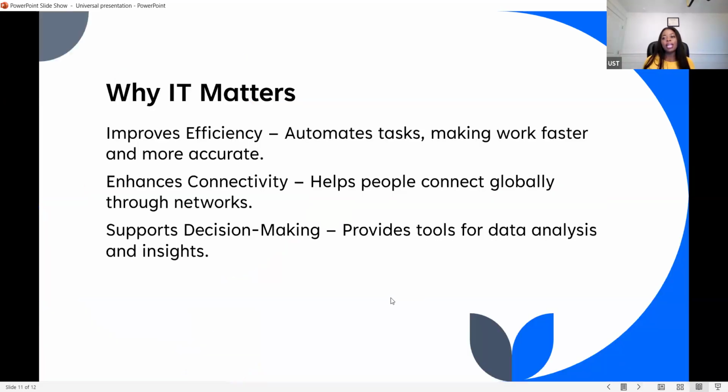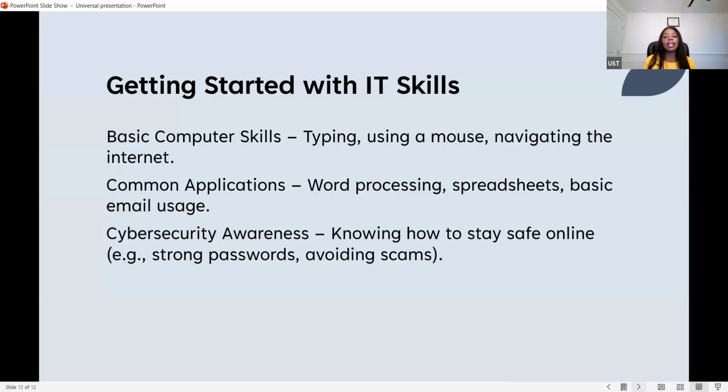Then, why does IT matter? First, it automates tasks, which makes work faster and more accurate. It helps people connect globally through networks. Of course, I'm an example. I communicate with people internationally. It also provides tools for data analysis and insight.